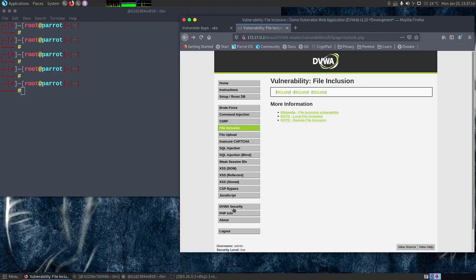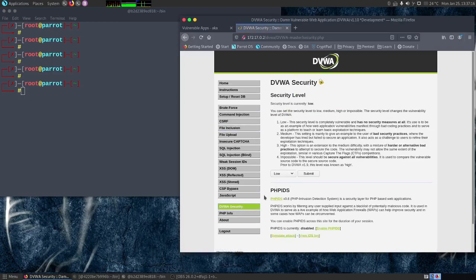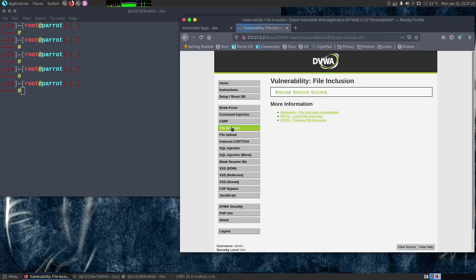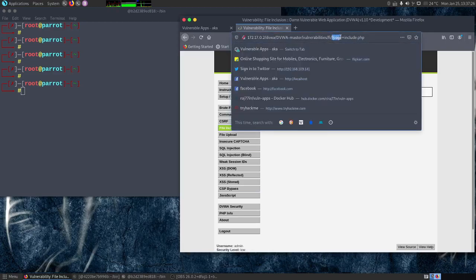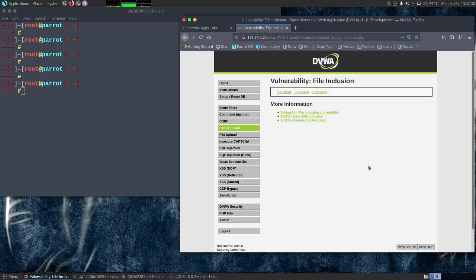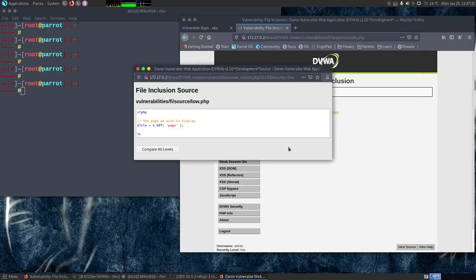First things first, we'll set the DVWA security to low and then go to the file inclusion page. Here, as we can see, there is a page parameter. If you look at the view source, it's simply doing a $_GET of page for file, and then it is just including the same.